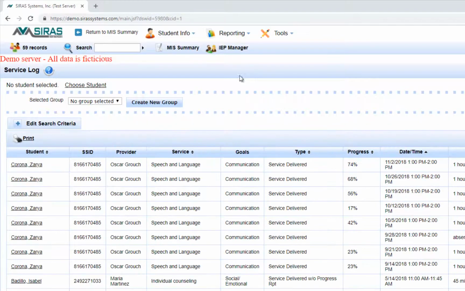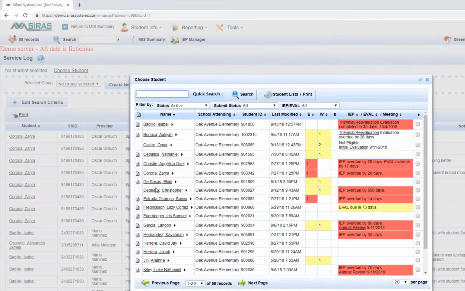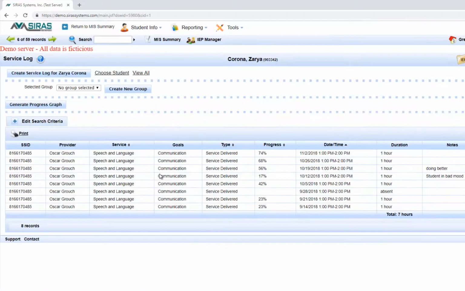Now, the Reporting Service Log is where you would get all of the service logs for your found set or for your caseload. I'm going to go back to my individual service log by selecting the student, and it will jump me right into that student's service log. So this is Sira's Service Log, and you can see that it looks like this pathologist has been working on the student, and we're going to add a new service log by clicking on Create Service Log up here.